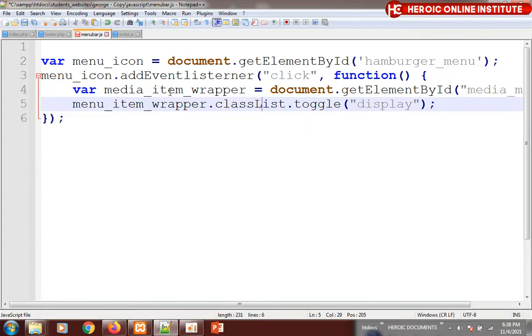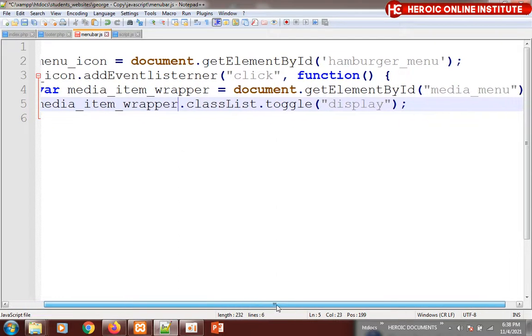Then the next thing here is this media item wrapper. That is what's supposed to be here. You put menu item wrapper. That's a big mistake here. You see that there are so many mistakes you made. This should be media item wrapper. Do you understand me? Very important.